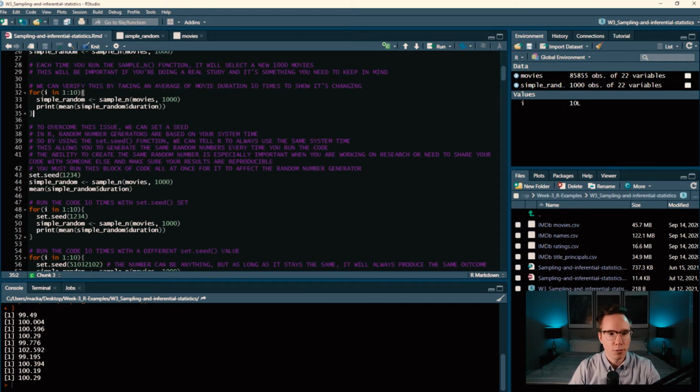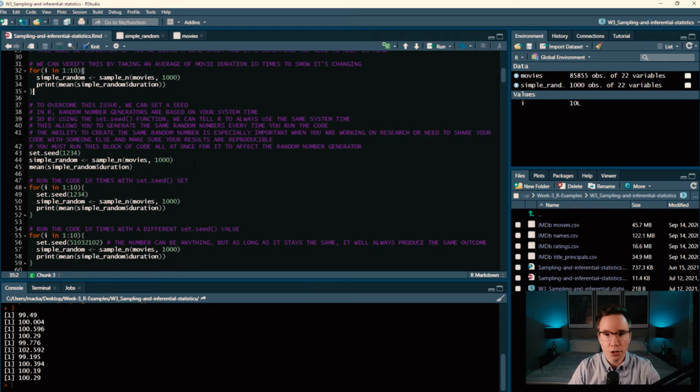So you're probably wondering, okay, how do we create a random sample that doesn't change every time you run the code? There is a function called set.seed. This is the set.seed function, and it takes one value. The value can be anything, but it just needs to stay the same.